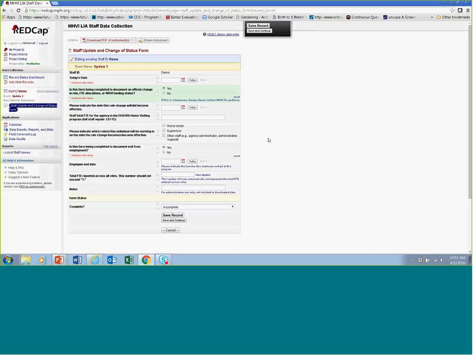An instance where you might find yourself utilizing the staff update and change of status form would be if there is a change in the MICV or MHVI funding and how that is applied to either one staff or all. You would open a new form and then complete the form based on what the new role or the new funding change will be.